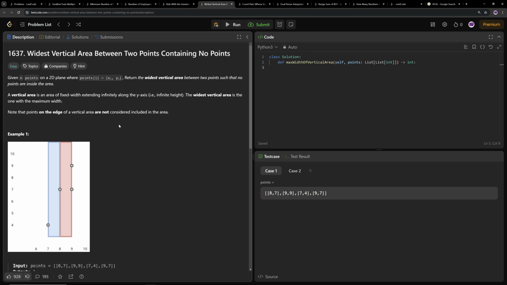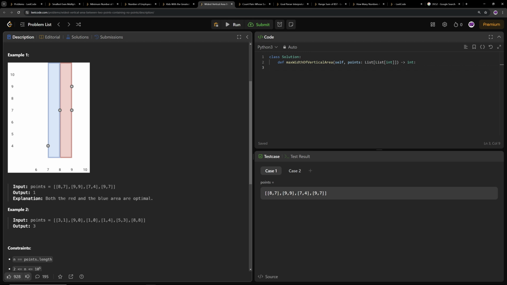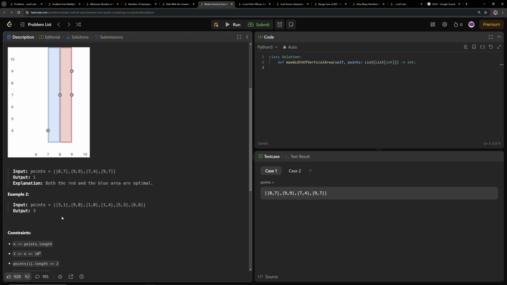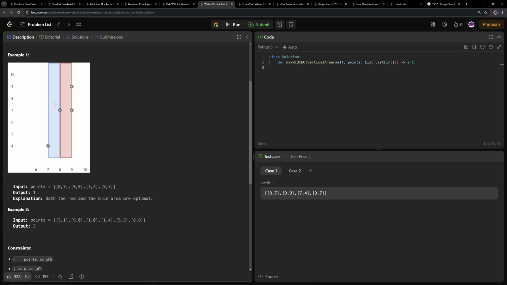Widest vertical area between 2 points containing no points. Okay. So what's this saying? Both red and blue are the same, are going to be optimal. Okay. I guess there's just some sort of bunch of points. I guess this picture could have been better. They could have gotten a good example.